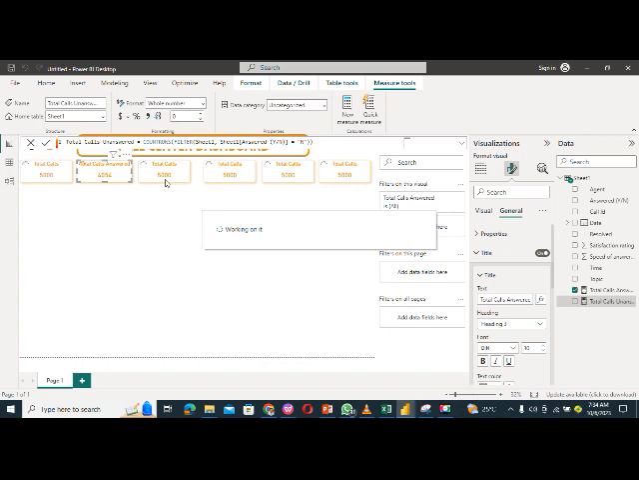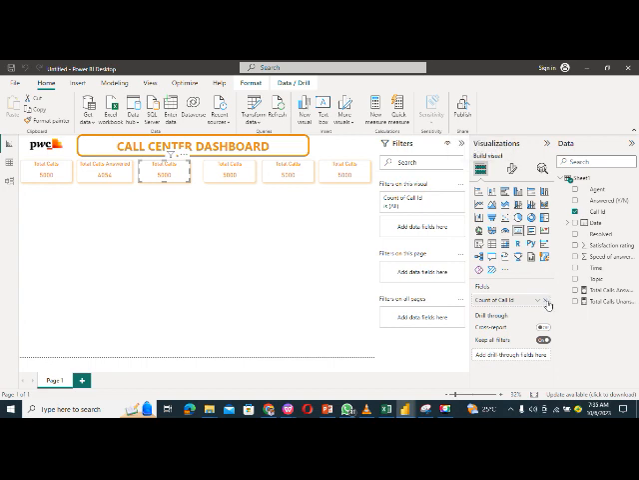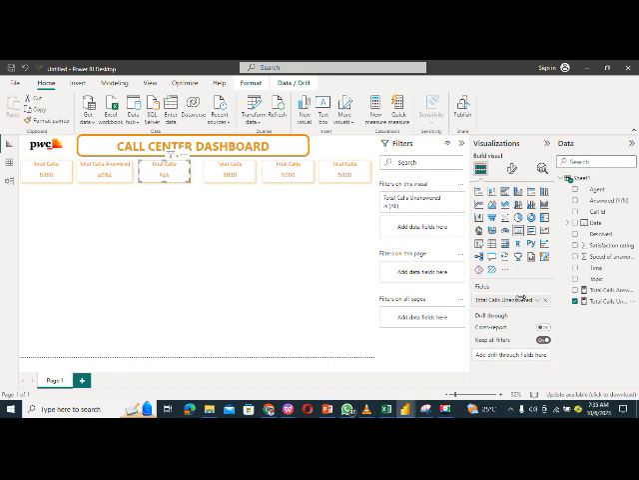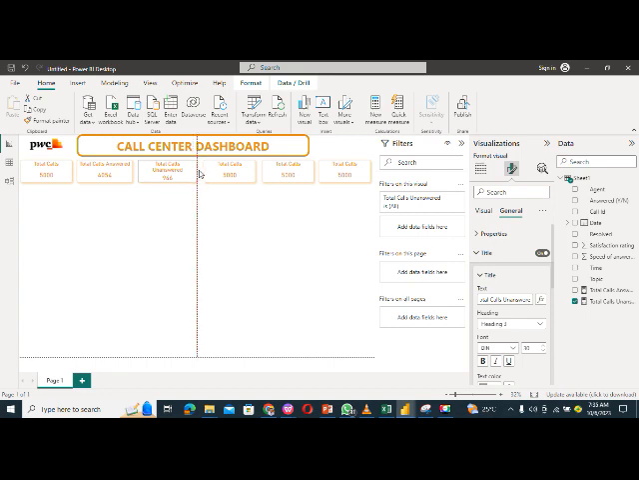So for the next visual, I would say total calls unanswered. I'm going to remove the count of iColor, and I'm going to put total calls unanswered and drop it here. And I'll change the title to total calls unanswered. So ideally, if you add total calls answered and total calls unanswered, it should give you the total calls that were received, right?